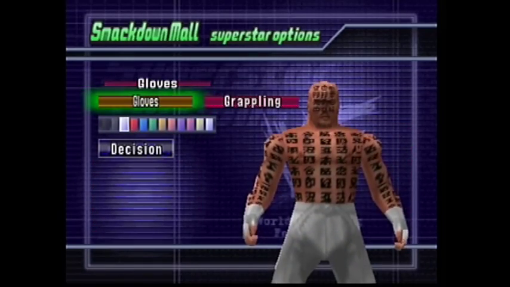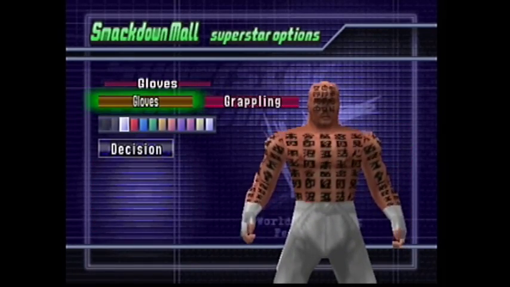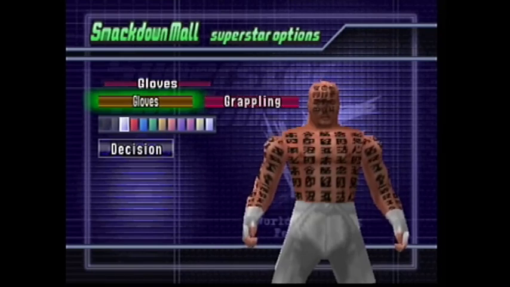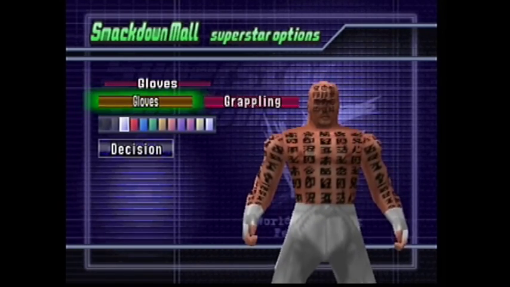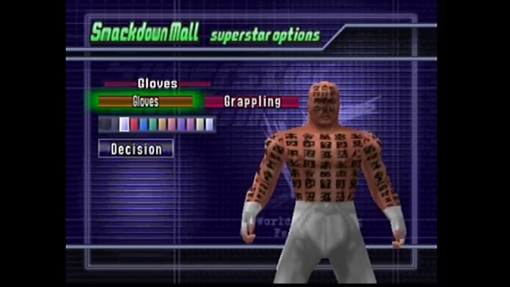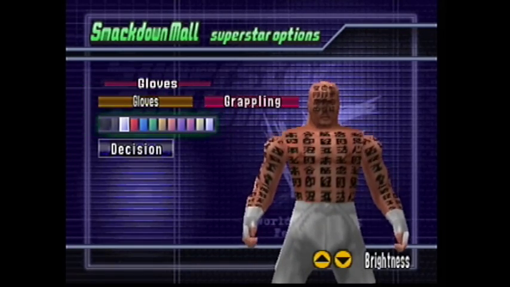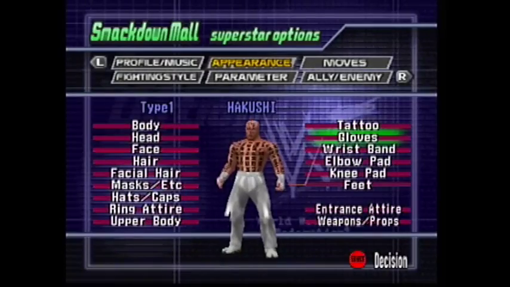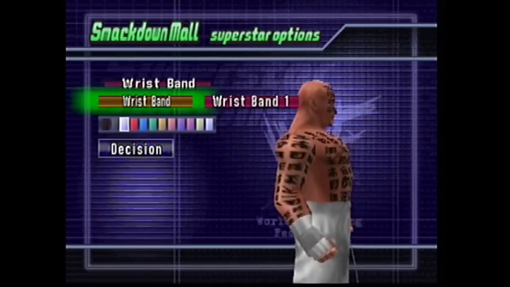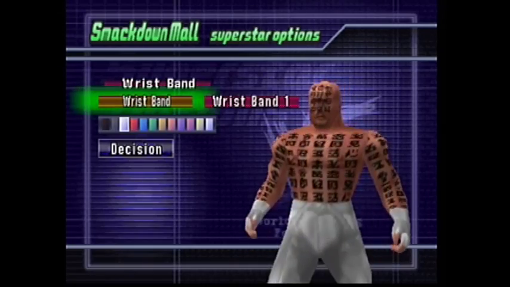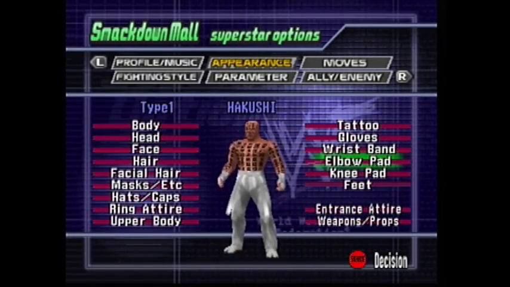Gloves. He wore these long fingerless gloves, not taped-up wrist tape. So what I did was I gave him grappling, and I made him white once again, and then wristband, same thing, wristband 1 and white, to give him that long glove that he used to wear. Elbow pads, no elbow pads.